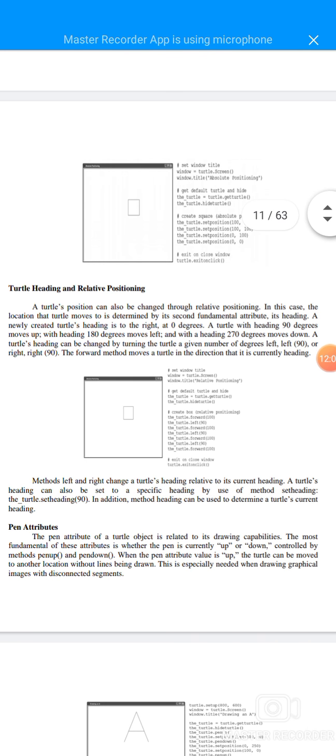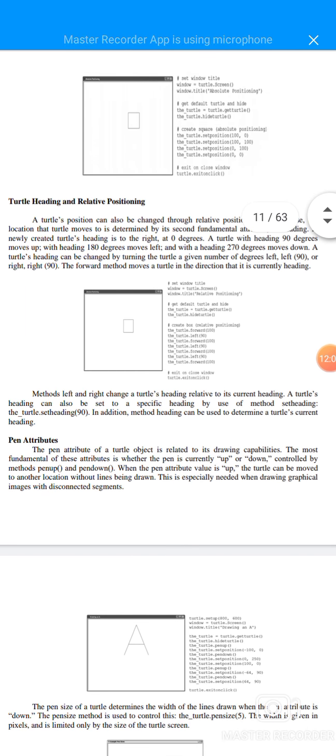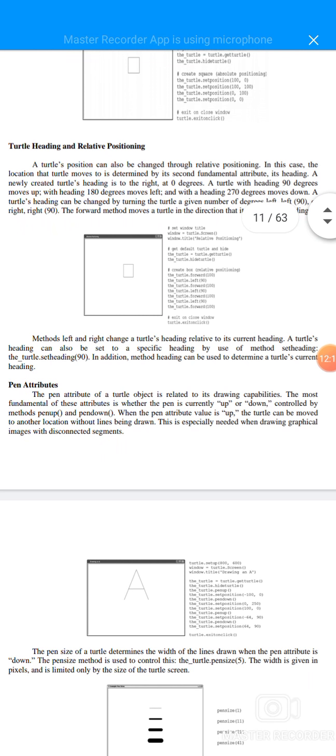Turtle heading and relative positioning. A turtle's position can also be changed through relative positioning. In this case, the location the turtle moves to is determined by the second fundamental attribute, heading. A newly created turtle's heading is to the right, at 0 degrees. A turtle with heading 90 degrees moves up, with heading 180 degrees moves left, with heading 270 degrees moves down. A turtle's heading can be changed by turning the turtle a given number of degrees, left 90 or right 90. The forward method moves a turtle in the direction that it's currently heading.